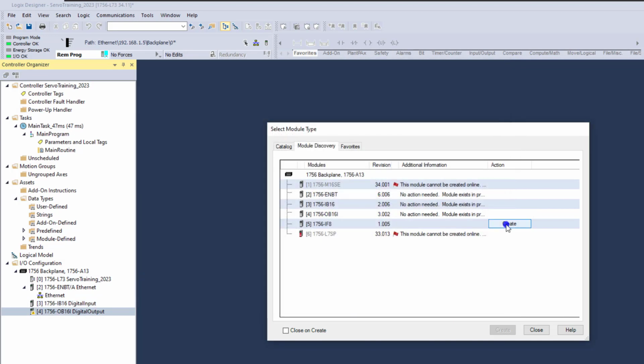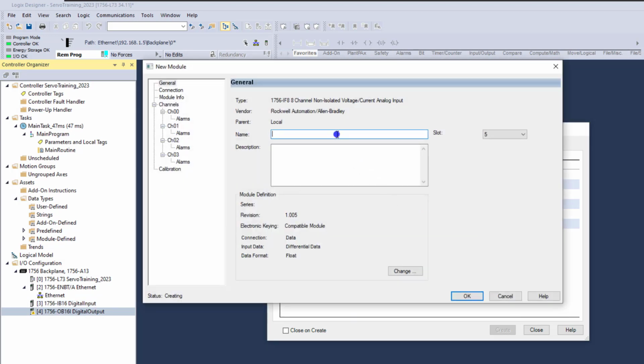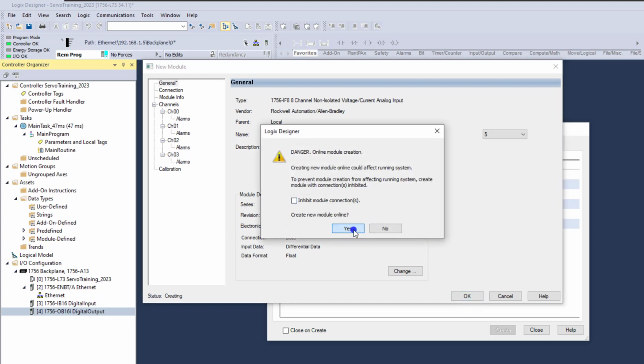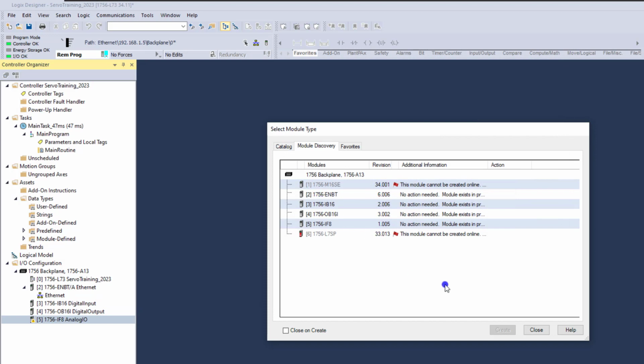I told you this would be very simple. And this is adding our analog card, which is analog IO, because it's in and out, right? And the version of the analog card I have is in and out.